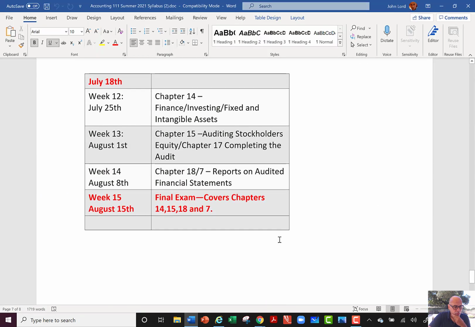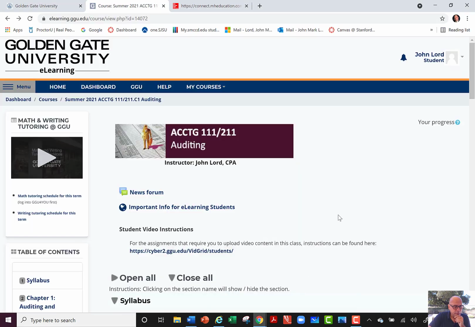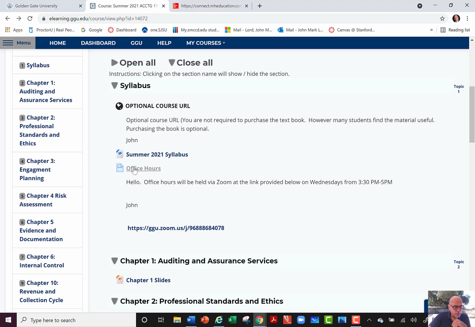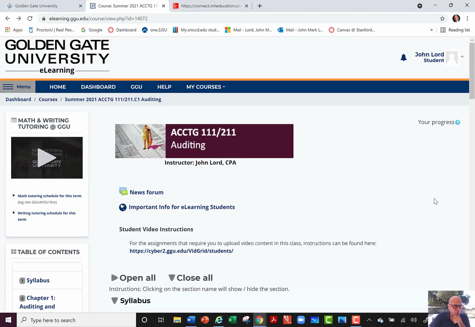Key things on the syllabus. Let's go back and see what else is here in e-learning. Office hour, okay, is follow that Zoom link during these times. Sometimes you might be in the waiting room, so just wait. That means there's another student in there.